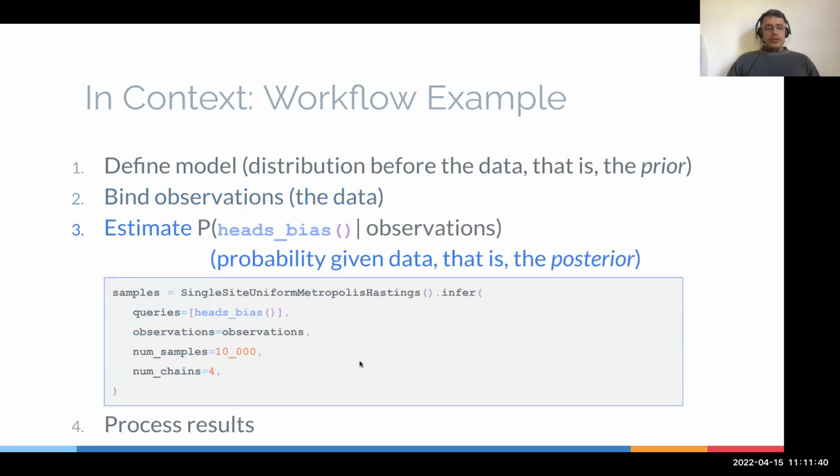Okay, so the next step is to estimate heads bias. The query could be another variable. Here we're choosing heads bias because that's the variable of interest, and given the observation, what it's going to be. So in Beam Machine, we do that by selecting an inference method. This is the name of one possible inference method. And then you infer: you tell it what are the variables in the query that you're interested in, the observations that you have, the number of samples that you want to generate, and the number of chains.